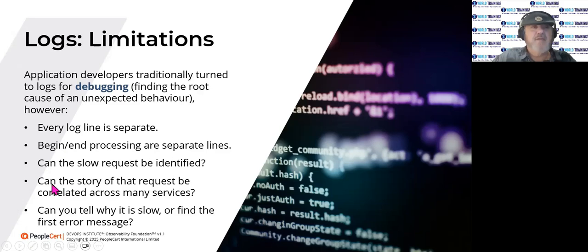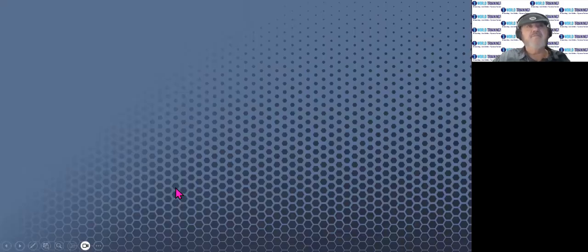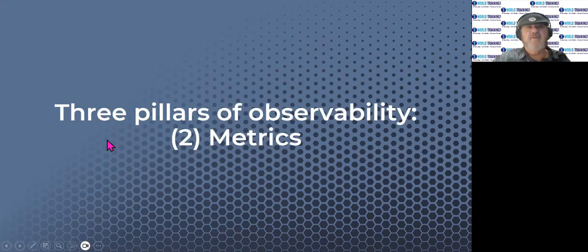You want to be able to build a story where the requests could be correlated across multiple services. Well, logs alone don't really do that. So you can't really tell why it's slow or find the first error message. Perhaps it'd be a little more difficult if you only have a series of logs. And we'll find out later that other pillars can help with these problems. So the next pillar is metrics.